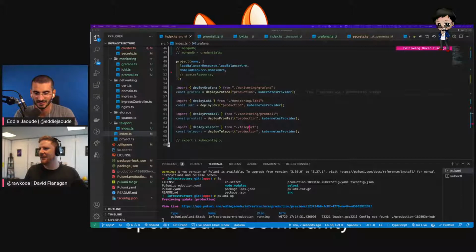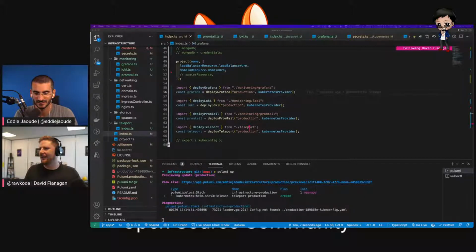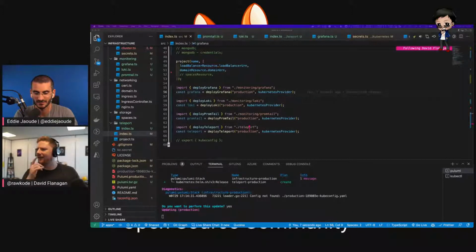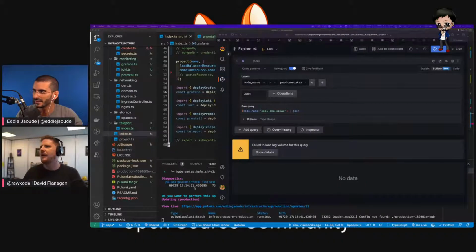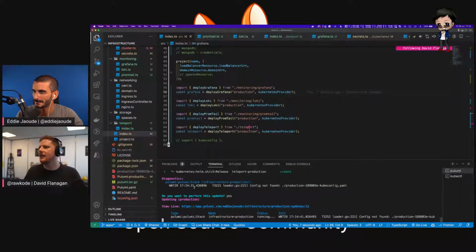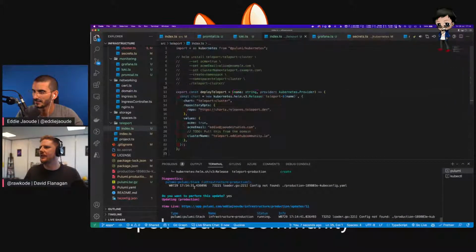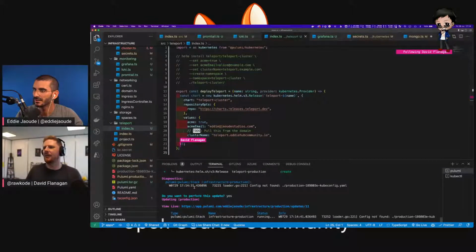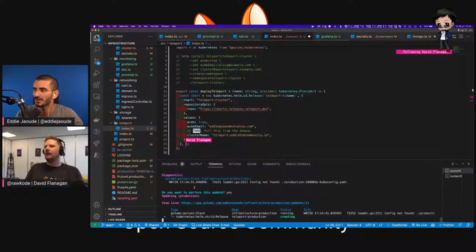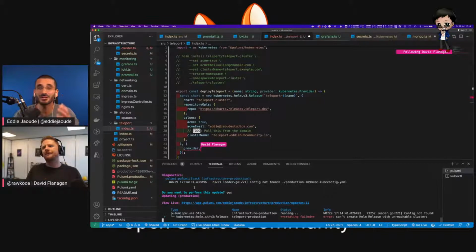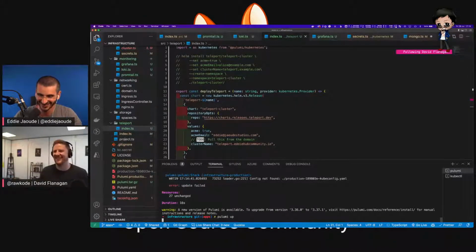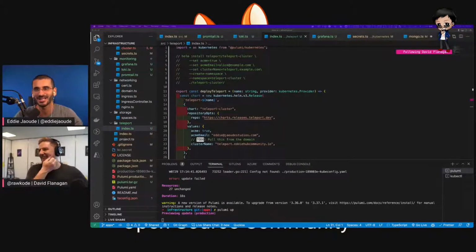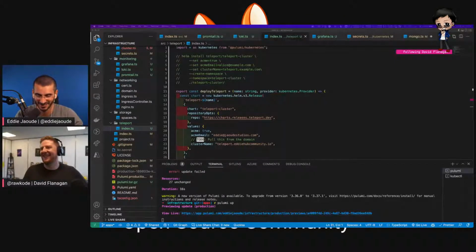Config not found. Did not find it. Oh wait, am I doing something wrong? I don't think so. Oh, of course I am. Oh, the provider. I was going to say it as a joke and I didn't say it. But at least now it's not touching anything with our other Kubernetes stuff. So that's good.